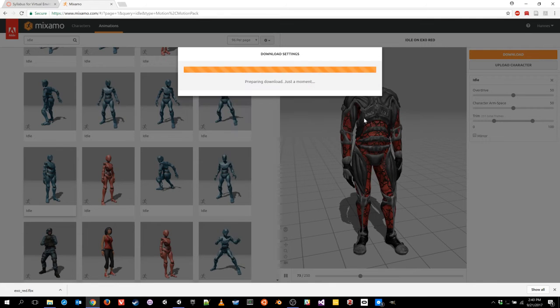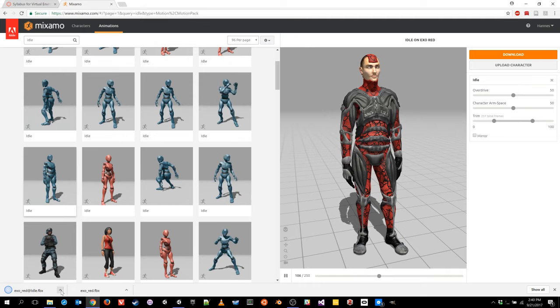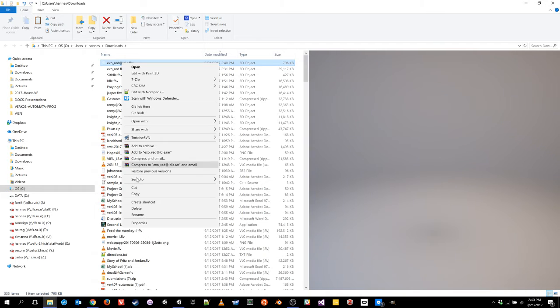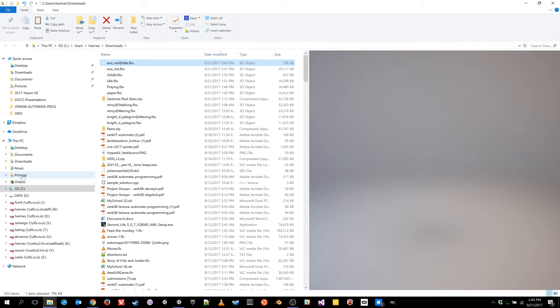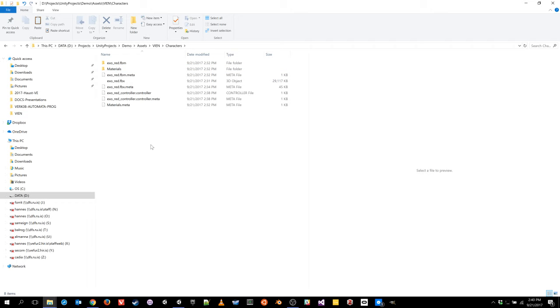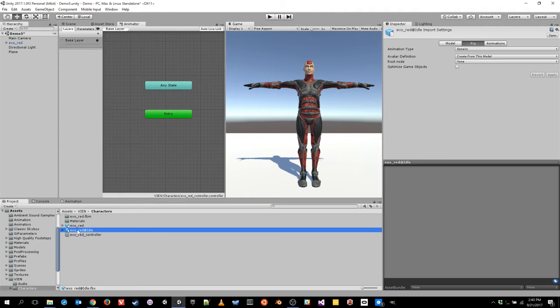So, and everything else is fine. I mean, download this animation, and it comes back here. It's pretty small, and we show it, and we copy this, and we go into characters here, and we drop it in there, and it should come into our project, and it comes in here.